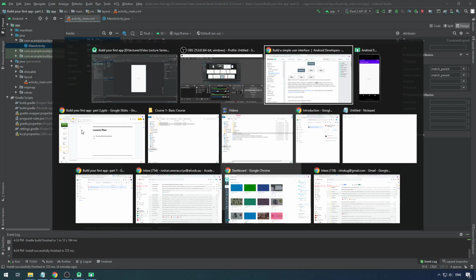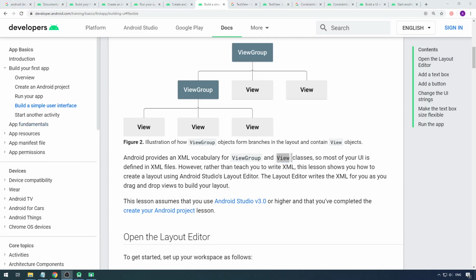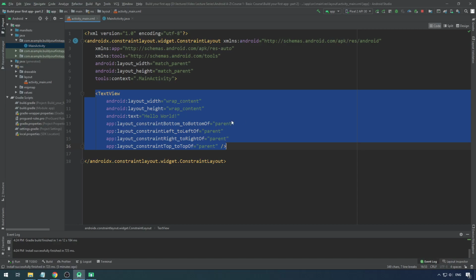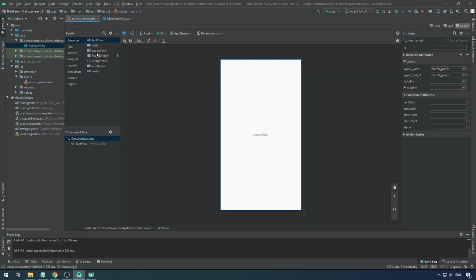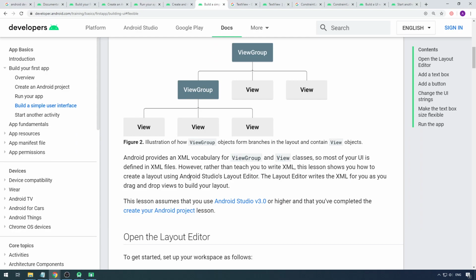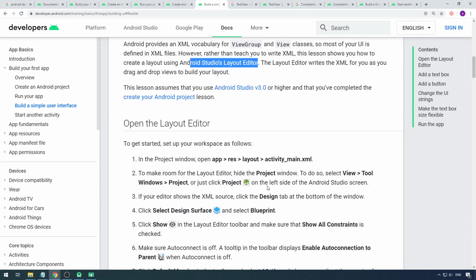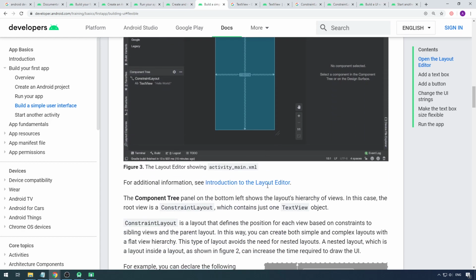So that's what this developer docs talks about. Most of your UI is defined in XML. However, rather than teaching to write XML, we use the Android Studio's layout editor. So though it's written in XML, you don't have to write XML. You can use the design editor and drag and drop using Android Studio's layout editor. So that's what we are doing. And if I further go down, just skipping this, I will come back to that.